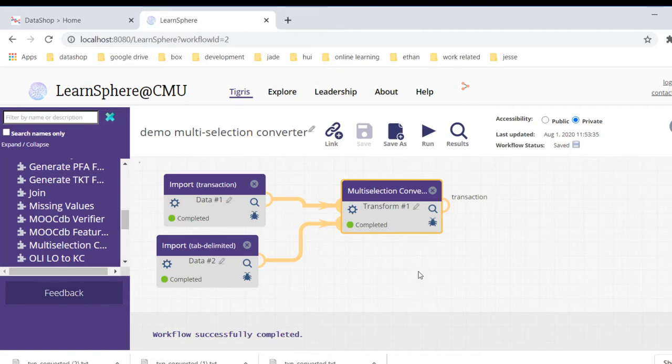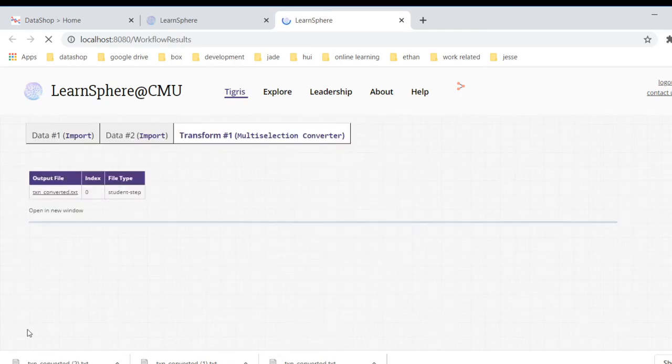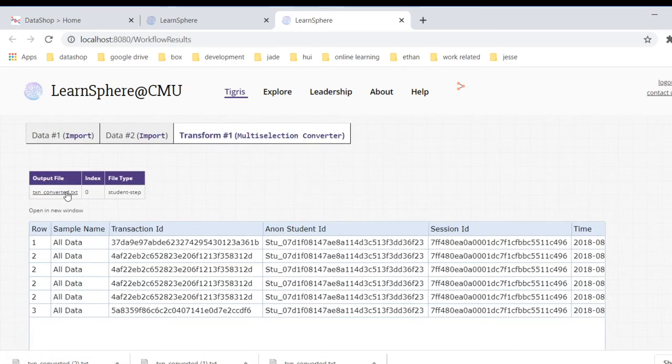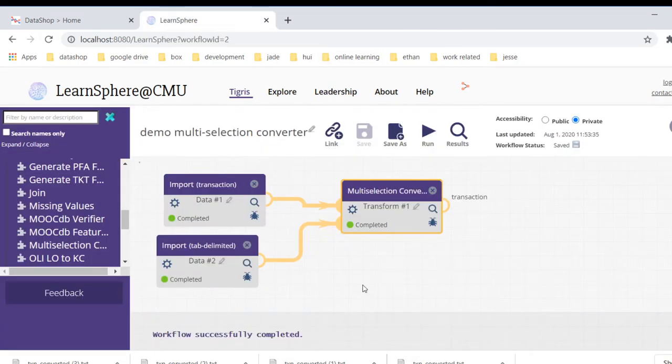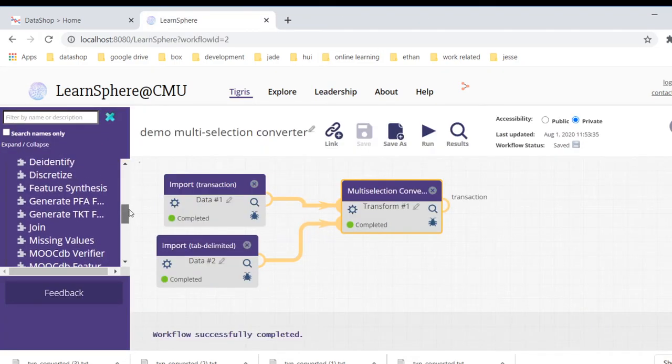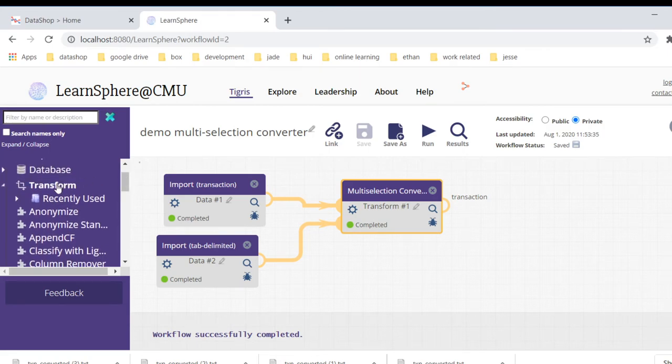For the next step, you can do either of the following. You can download the result file and import it back into DataShop as a dataset, or you can run the result file to another component, which is called transaction aggregator. And transaction aggregator is also in the transform category.